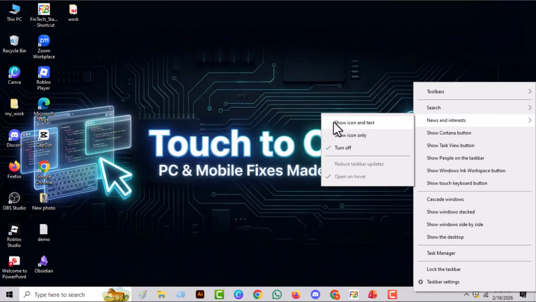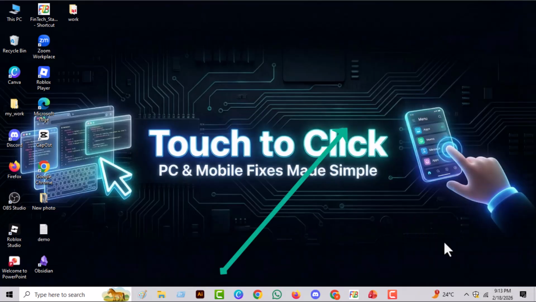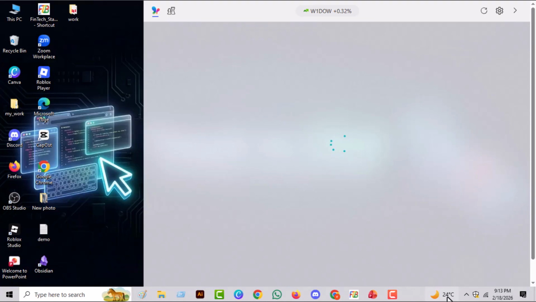Step 3. Click on Show Icon and text to display news and interest on the taskbar. This setting makes the feature visible with both the weather icon and a short text description. It helps you stay updated at a glance without opening any apps.